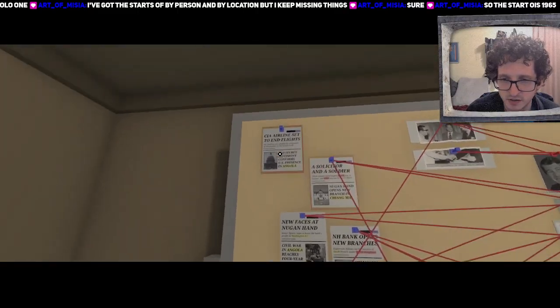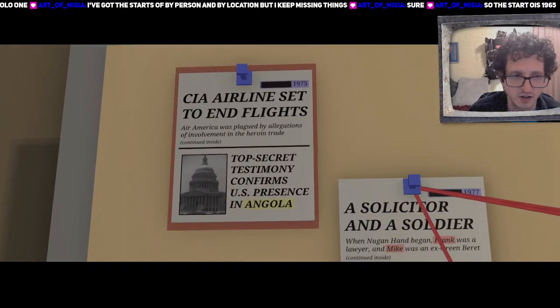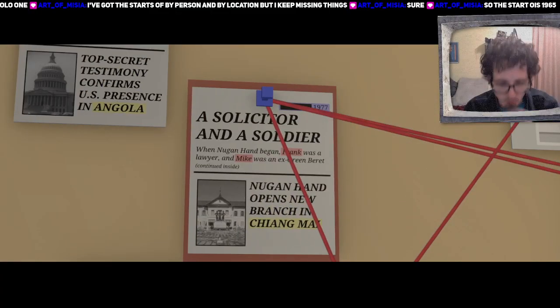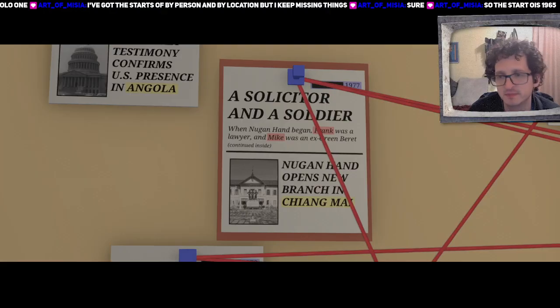All right. So just these news articles in chronological order start in 1975 with CIA airlines set to end flights. Air America was plagued by allegations of involvement in the heroin trade, which was also the same time as the U.S. presence in Angola. Two years later, Frank Nugent and Michael Hand set up Nugent Hand Bank. They open a branch in Chiang Mai.